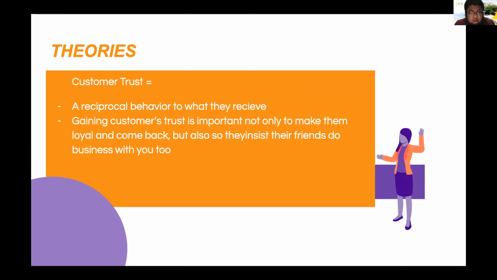Last is customer trust. Customer trust is the reciprocal behavior to what they receive. Gaining customers' trust is important not only to make them loyal and come back, but also so they insist their friends to do business with the brand as well.